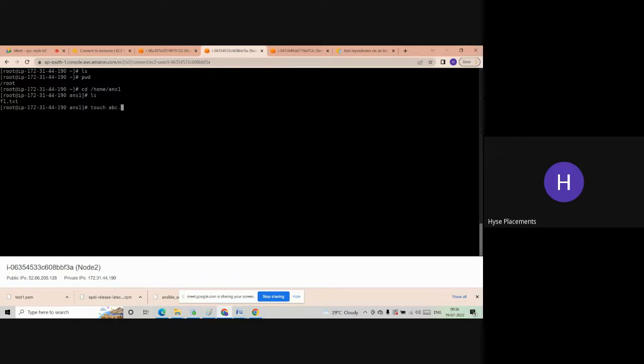touch abc.txt. abc.txt is the file name. Now let me type ls. Two files are there, f1.txt and abc.txt. From where have I created this file? Directly connected to node 2 here. In node 2 only I have created the file. So it reflected. Now let me check the same information from my server.